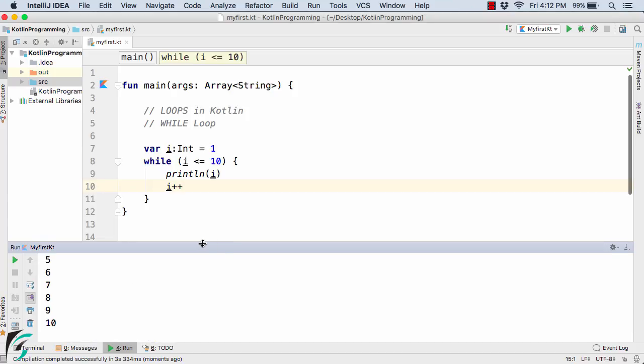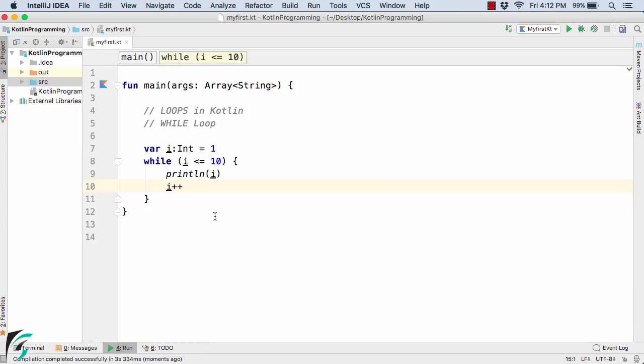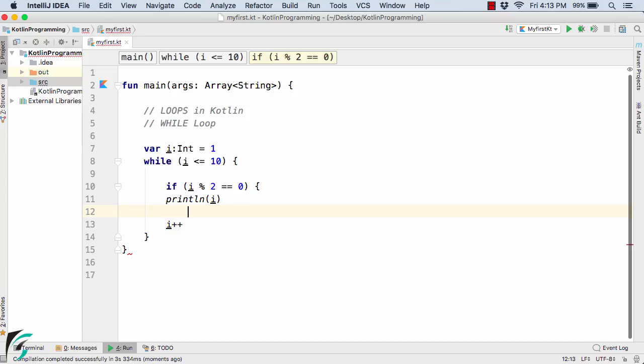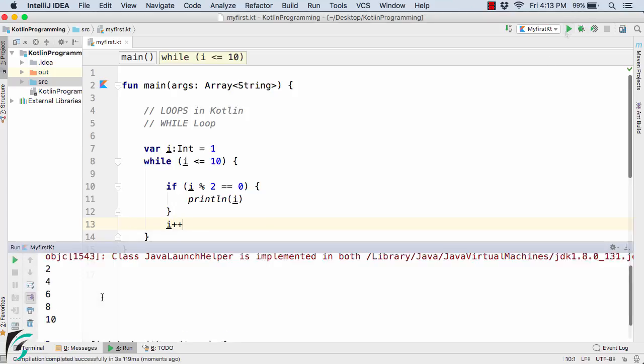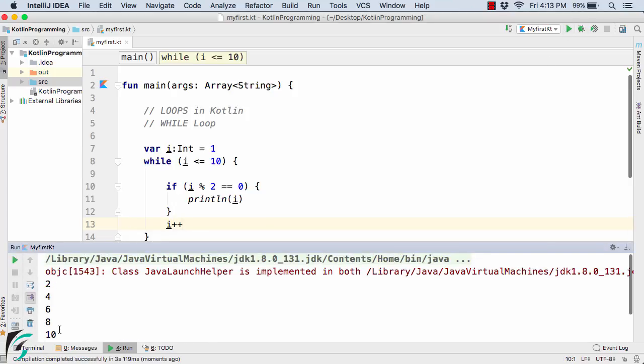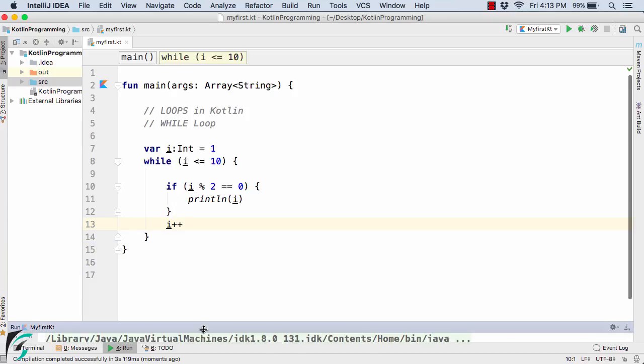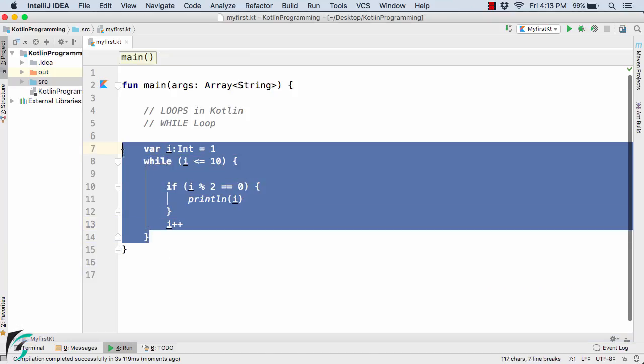Now suppose if I ask you to write a program to print all the even numbers starting from 1 till 10. So what to do in that case? So here what I will do, I will simply write an if condition. Let's say if i modulus 2 is equal to 0, then in that case simply print the value and finally increment the counter by 1, right? So let us now run our code. So here we get 2, 4, 6, 8 and 10. So this was all about the while loop in case of Kotlin.